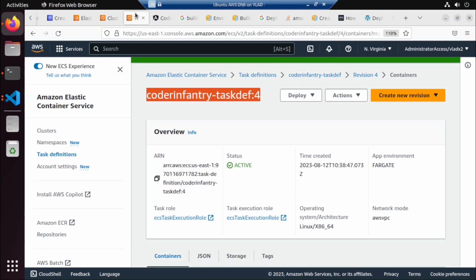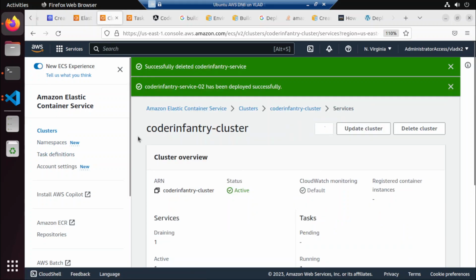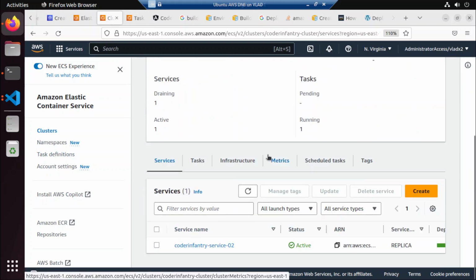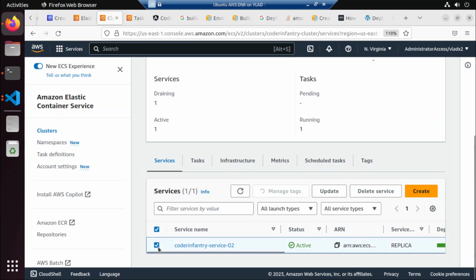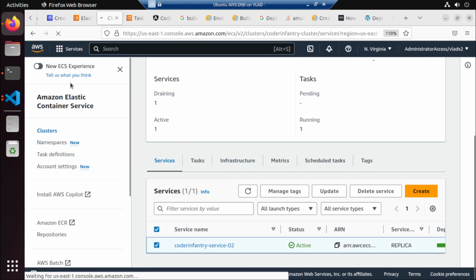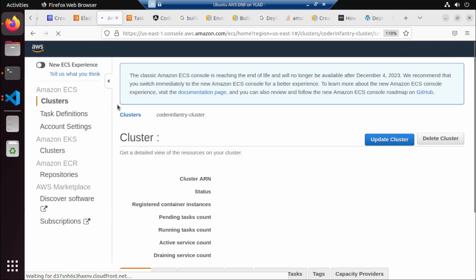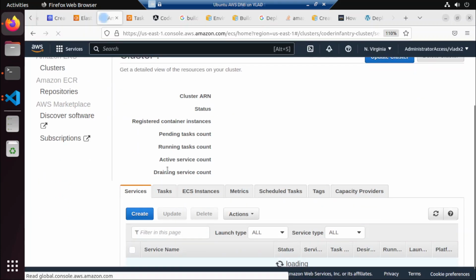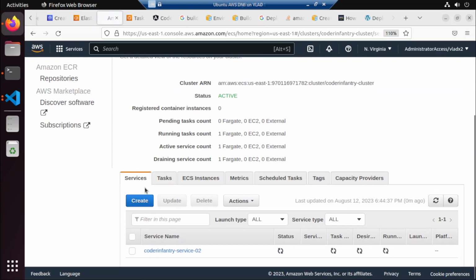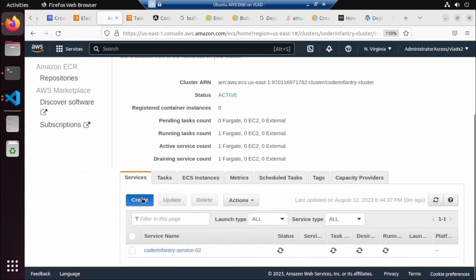Yeah. So maybe if we create the service, so this one here, let us delete this, or let's maybe just create a new one. It will be service 3. So this is maybe the old way of doing it. So let's create a service.